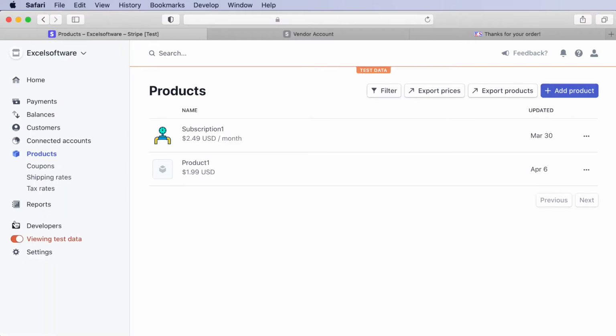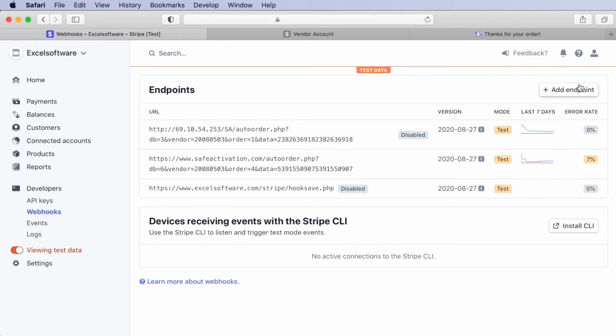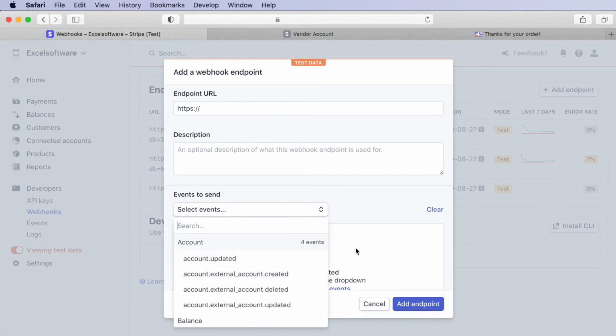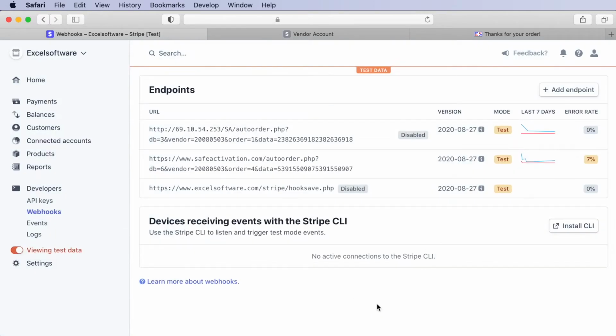Within your Stripe account, if you go to the developer screen and under the section webhooks, you can click the add endpoint and enter the URL of a webhook and what events you want to trigger from. And when that event occurs in your Stripe account, a collection of data will be sent to that URL. We've already done this to connect our Stripe account to our Safe Activation account.